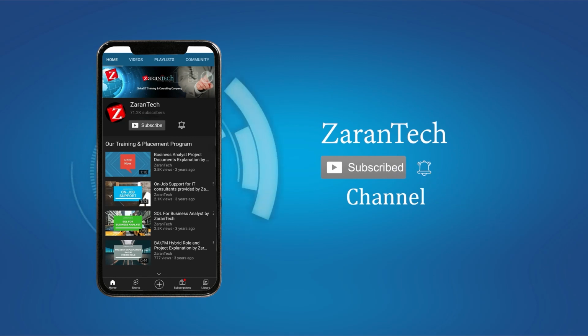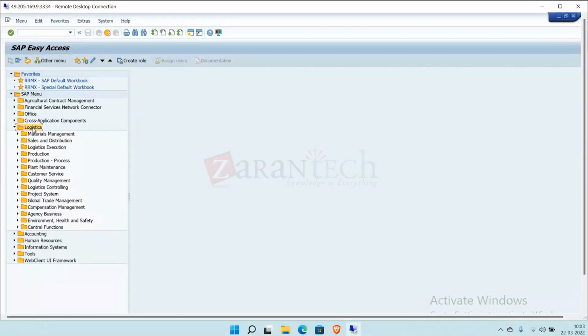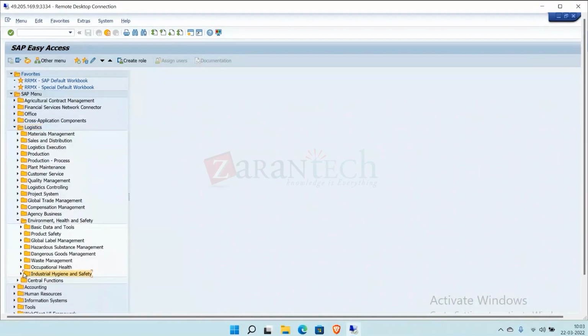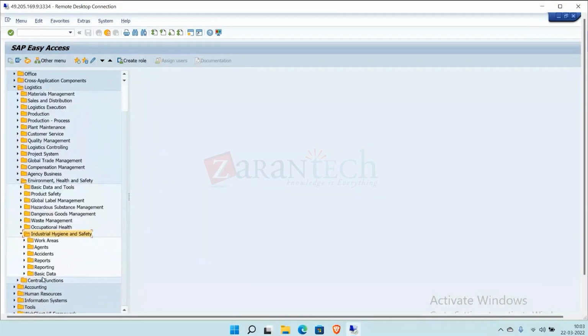So if you see, we are starting, we have EHS under logistics. So we are starting from industrial hygiene and safety. Of course, some of the topics might seem a bit silly or you might be aware of it. But just for the sake of training purpose, let us agree and learn even the smallest of the topic. So we will start with the basic data.